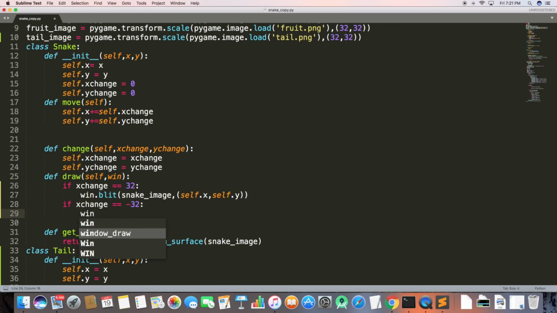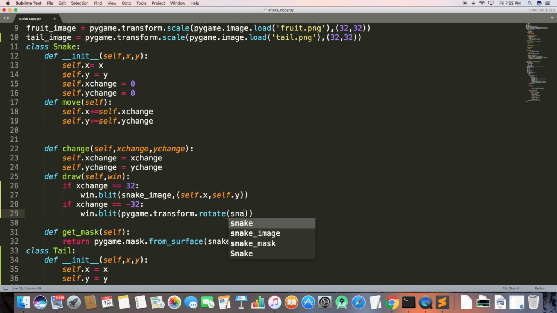But if it's moving like in minus 32, then I need to rotate this image by like 180 degrees. So that's what I need here. So I will have window dot, the function is pygame dot transform dot rotate, and I will be passing the angle and the image. So image is a snake image.